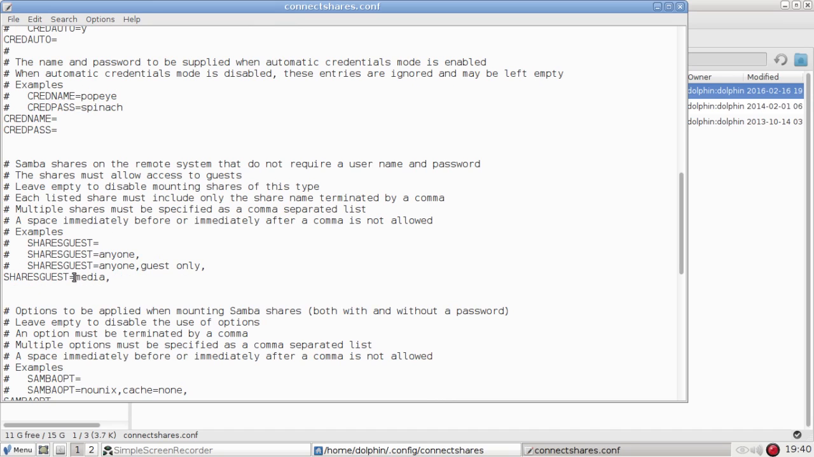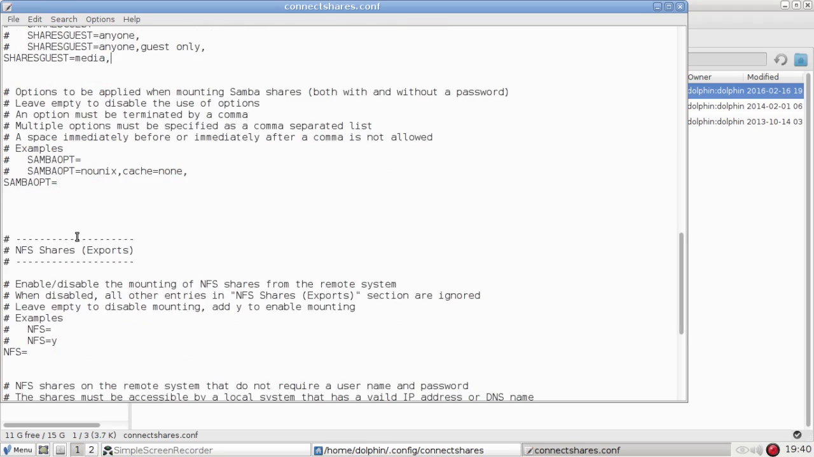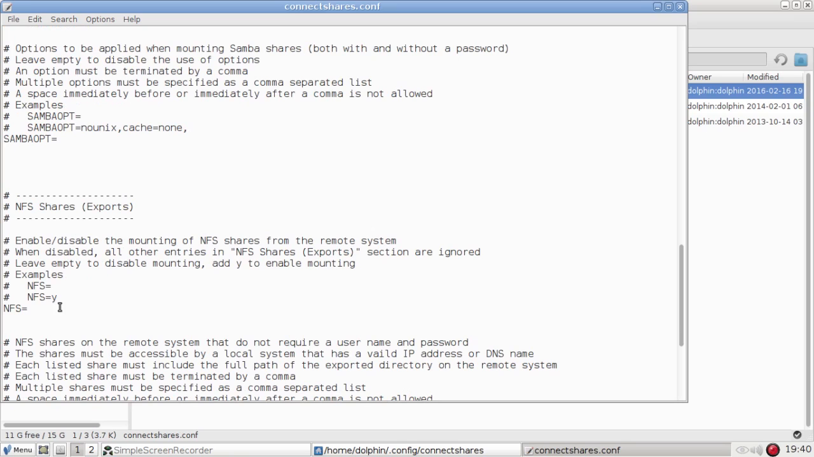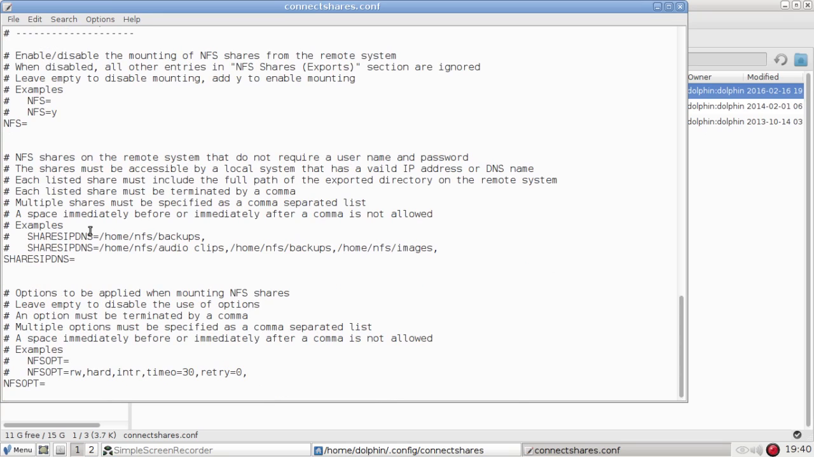Okay, so I have mine as media comma. And if you need any options, I haven't needed options in a very long time. But if there are some strange gobbledygook options that you need, if you run this from the regular mount command and you need them, you'll need them here. So I'm going to leave it blank because I don't need them. Now for NFS shares, I'm not going to enable them because I don't have any, but you could go through the same kind of thing here. Just follow along the examples.